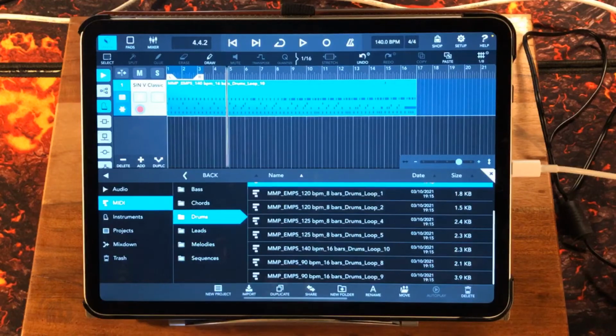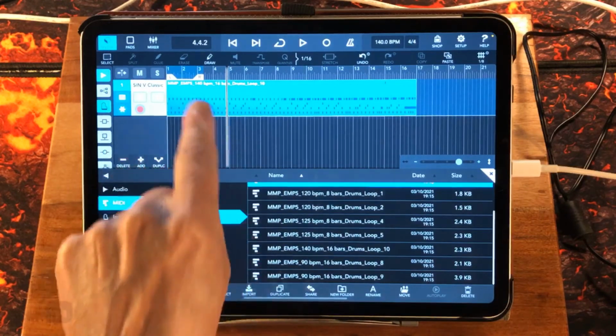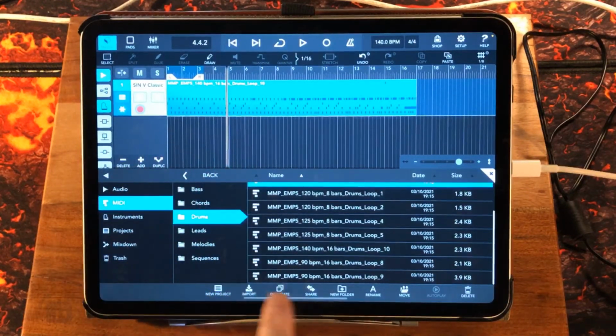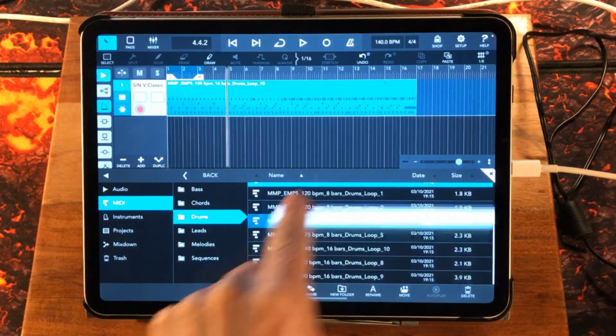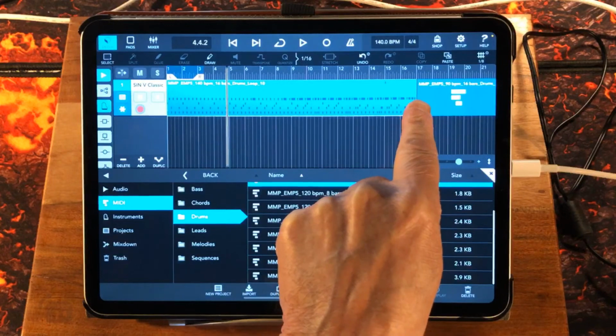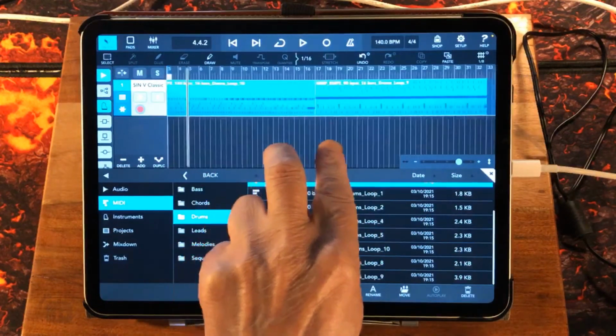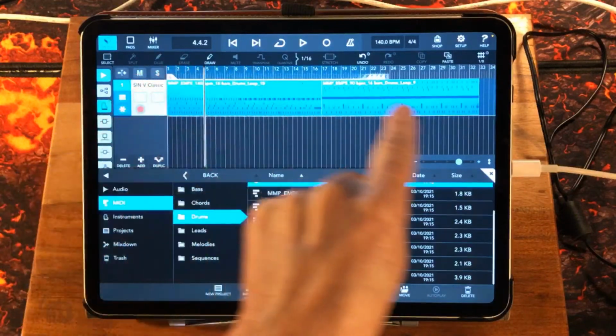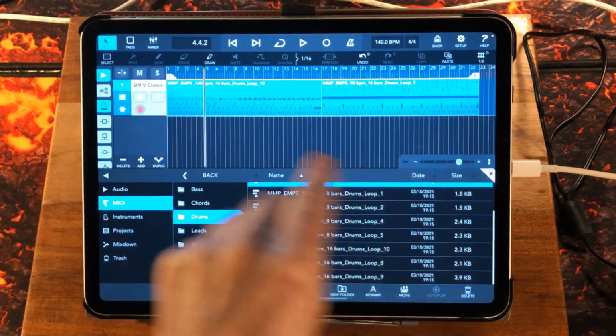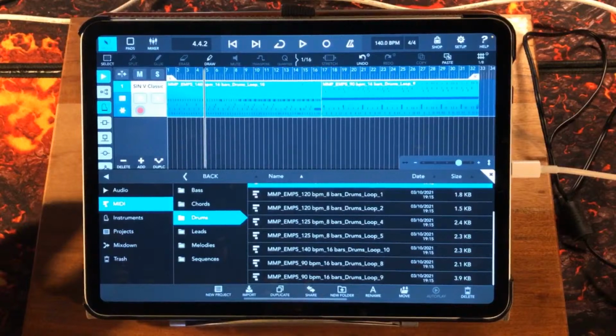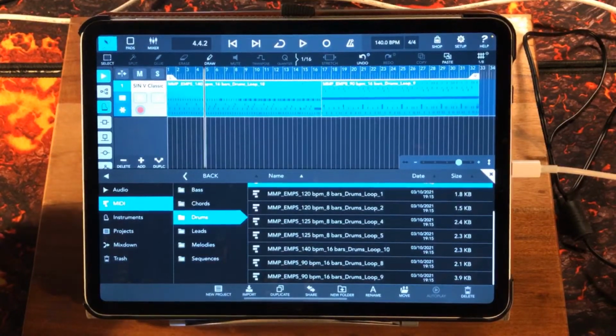So if I look for, say, this was loop 10, loop 9 was only at 90 BPM. Let's put this in just after that and see what happens, shall we? Well, of course, it's going to stay at 140, and it's another 16-bar loop. So let's just stretch that out over there like that, shall we? I quite like that sound.